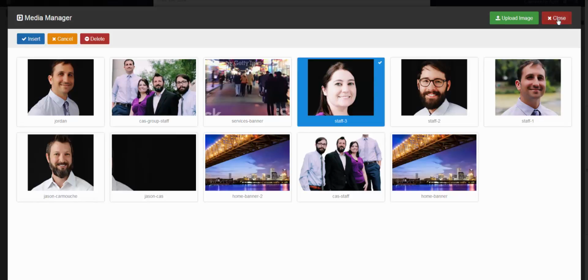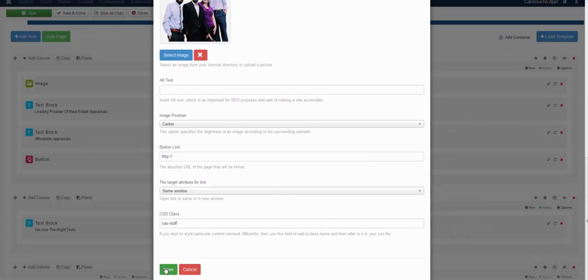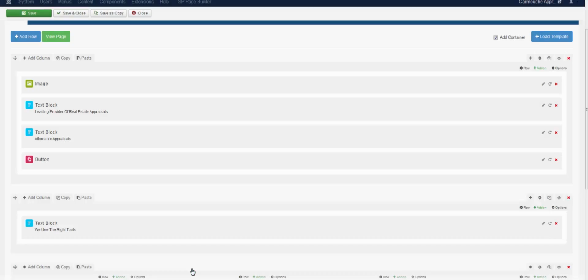If you don't mean to make any changes, just hit the close button. And you can save your changes here, or if you're not trying to make any changes and you're just trying to look around, just hit the cancel button.